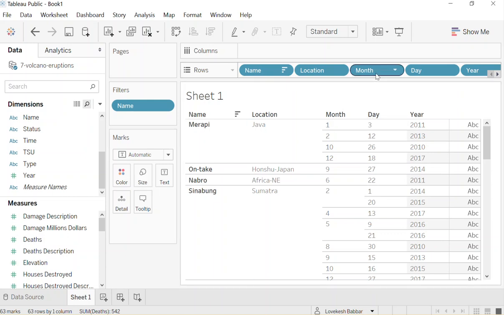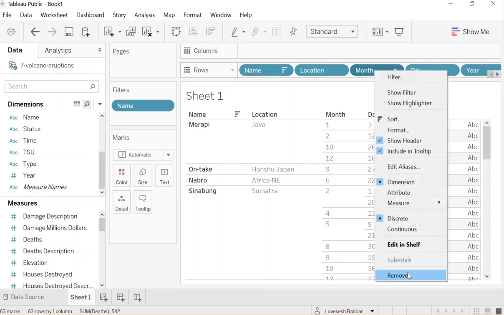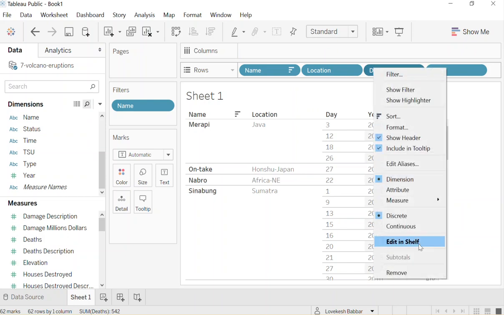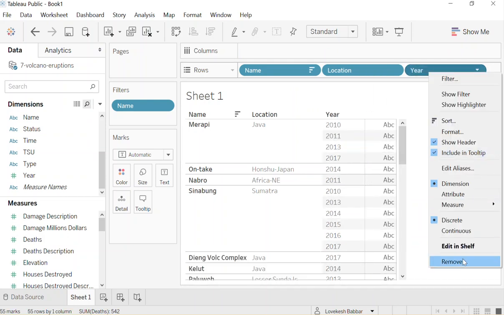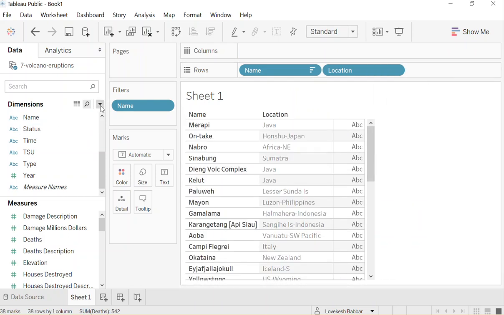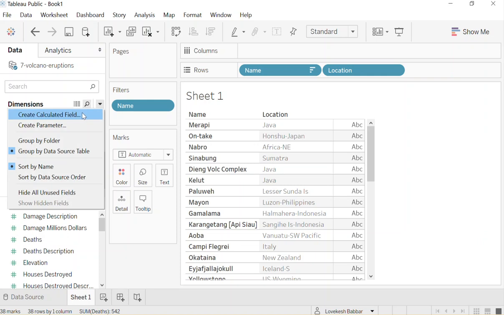That's actually a great thought. So you know what? We have month, day, and year, but we don't have it together. So let's combine them. For now, we are just going to remove these from here, all three of them. And we are going to create what's called a calculated field in Tableau. This is making new data from existing data.